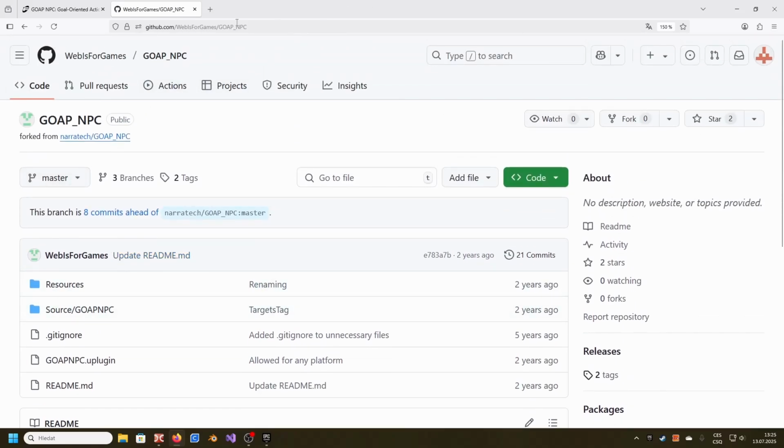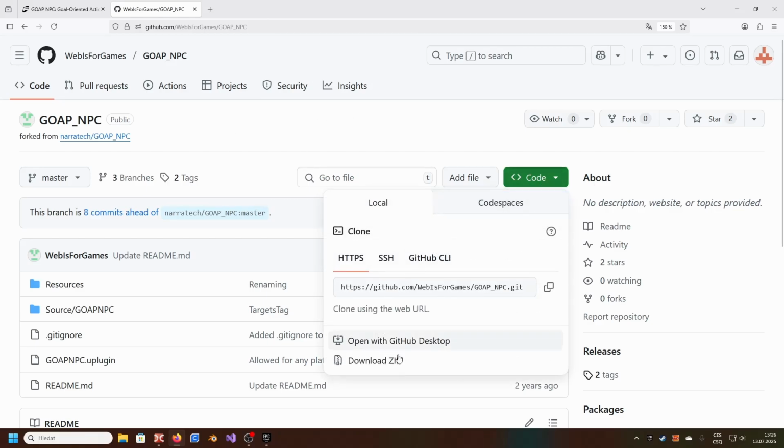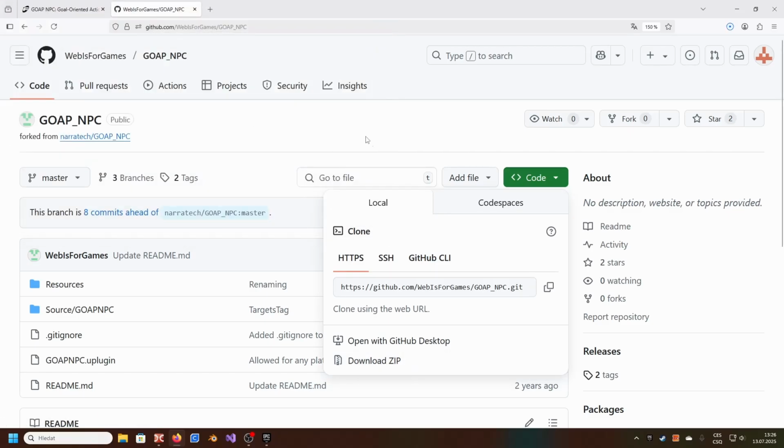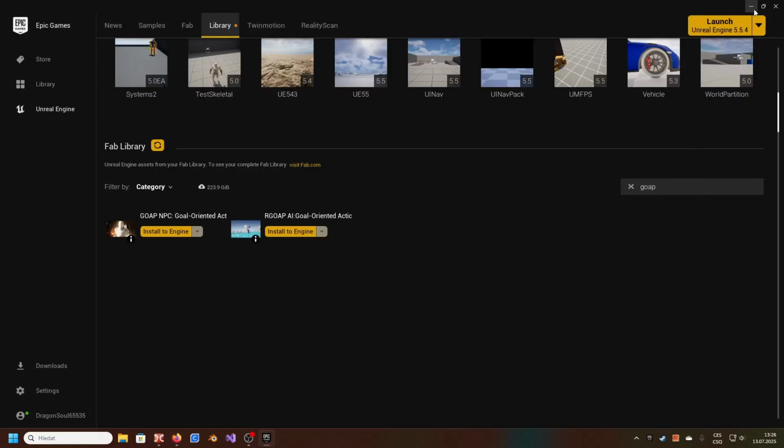So we go to this page. I will put a link in the description, and we will download the zip file. So I saved the plugin, and now we need to put it in our project.